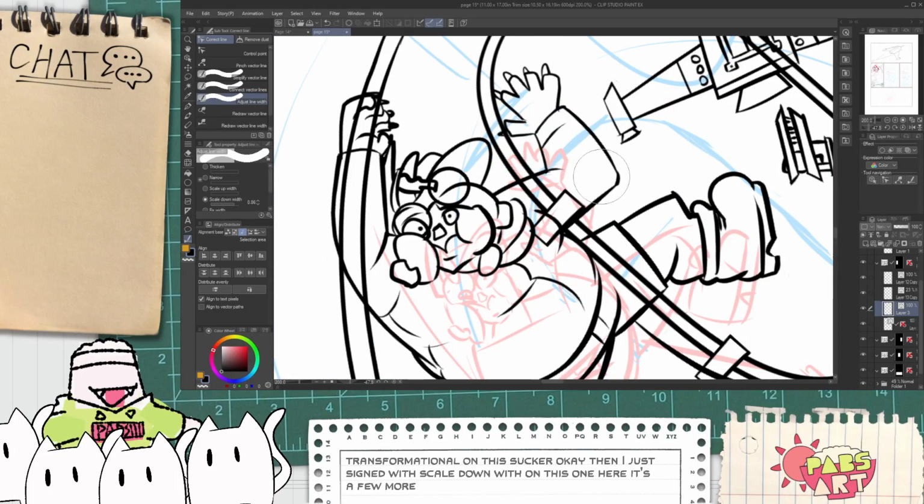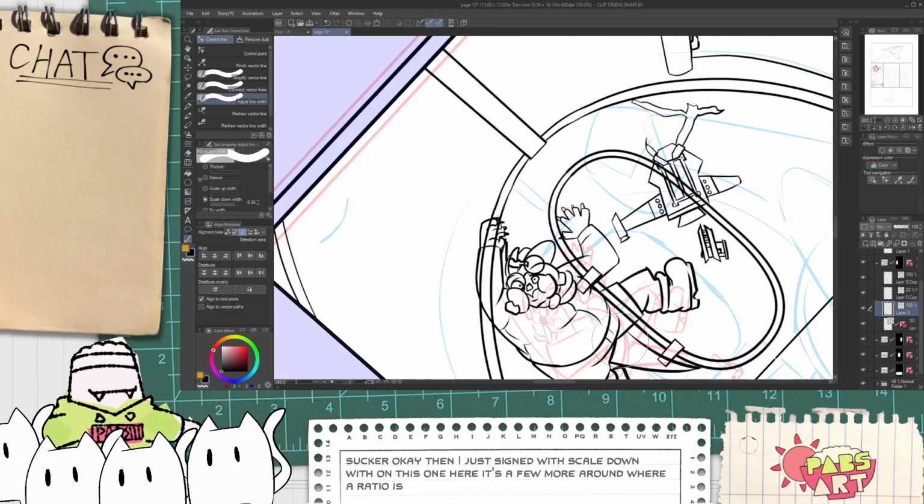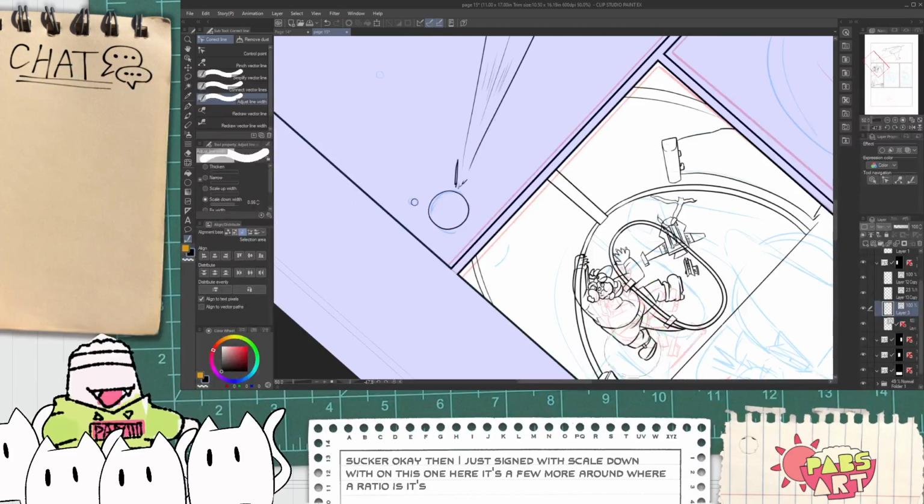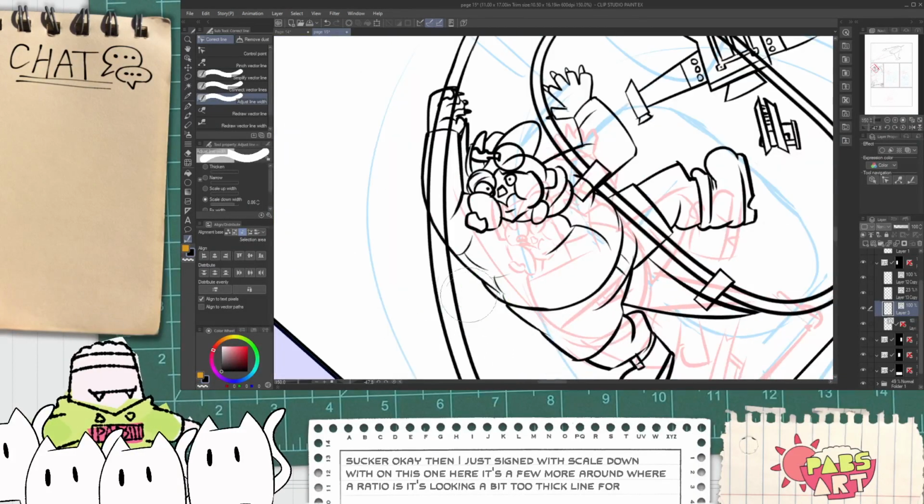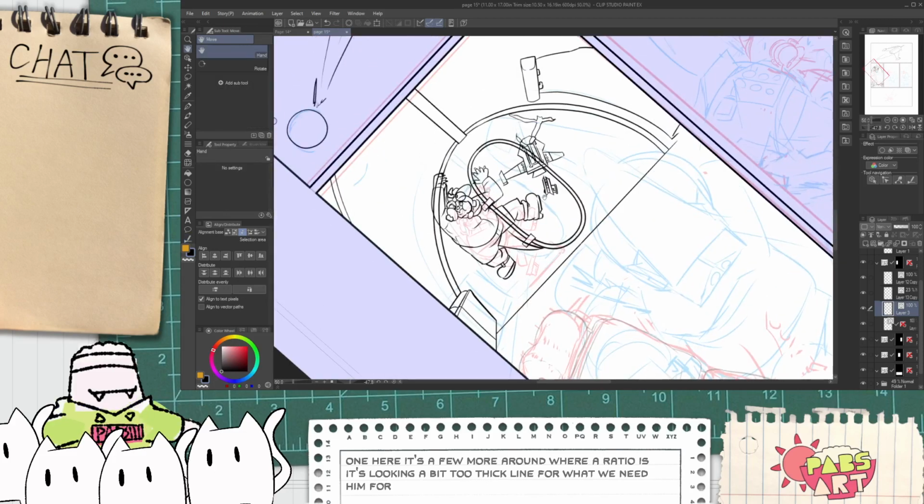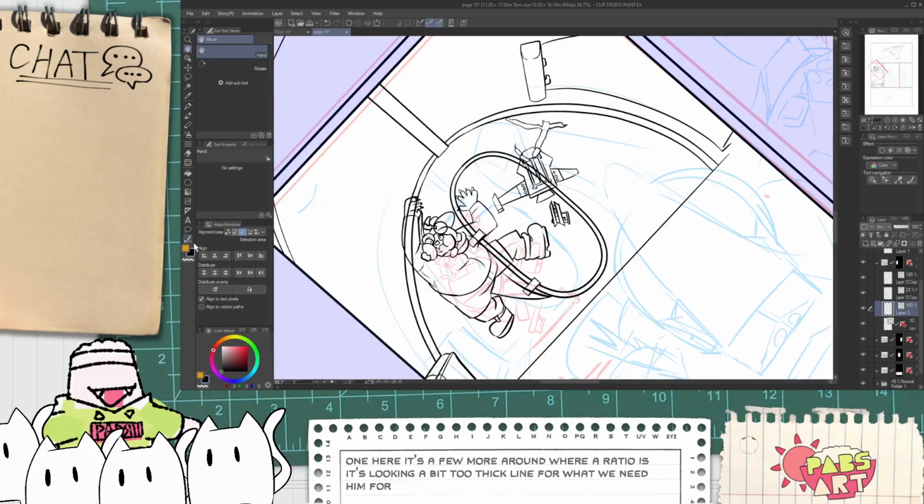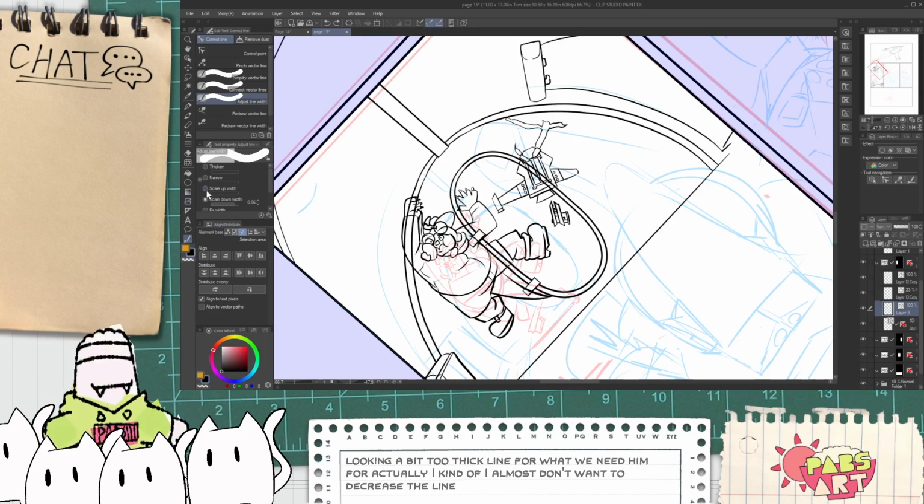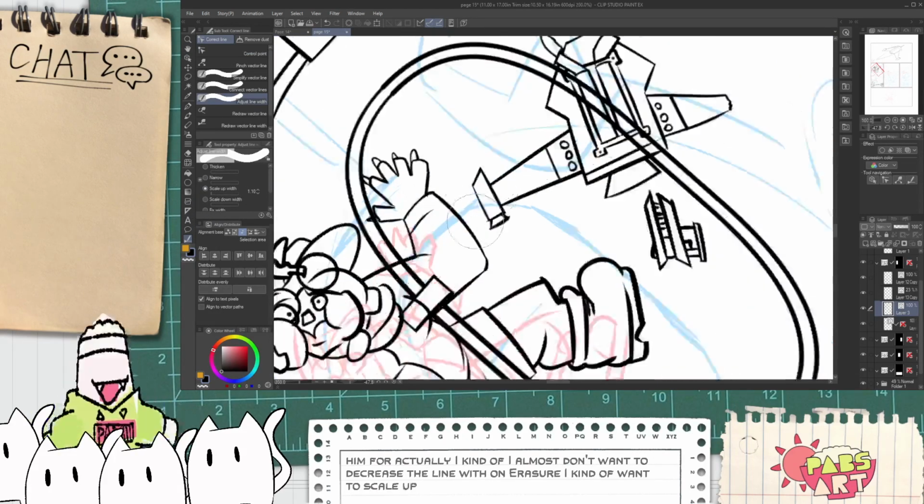Just a few more around where our ratio is. Dude's looking a bit too thick lined for what we need him for. And actually, I almost don't want to decrease the line width on the ratio. I kind of want to scale up the width on the jetpack a little bit.